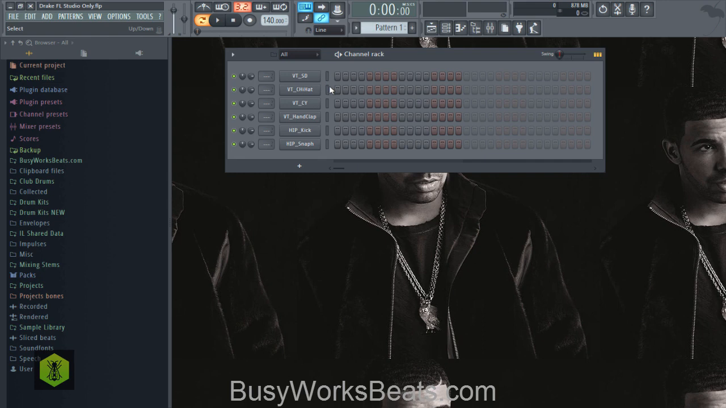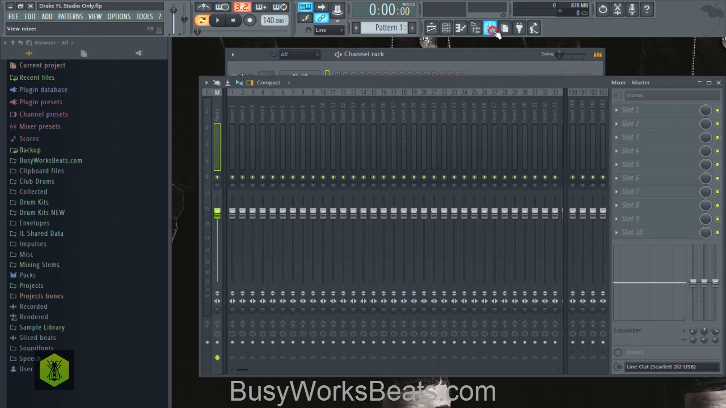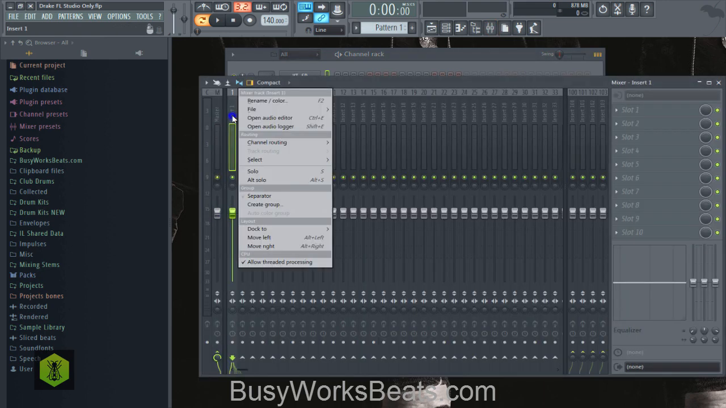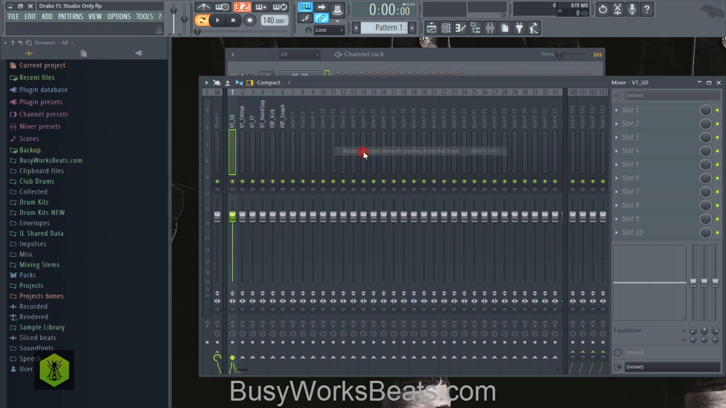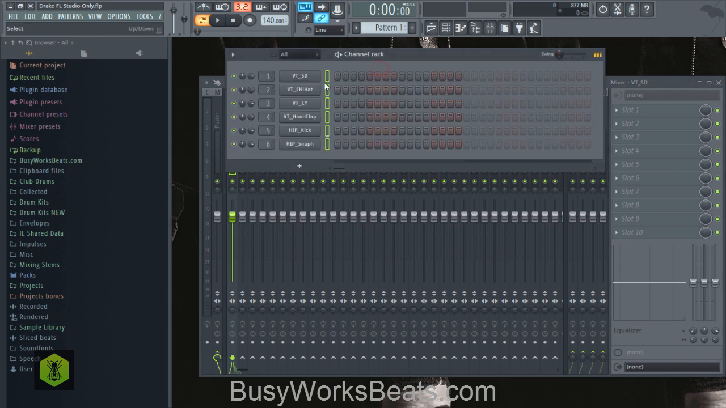So the first step I like to do is make sure we account for the sounds by sending them to the mixer. So let's double click, send everything to the mixer. By double clicking, make sure it's all highlighted. Go to your mixer, right click, insert one. Go to channel routing, route selected channels starting from this track. That will auto name and auto route the samples into your mixer. So it saves a lot of time there.